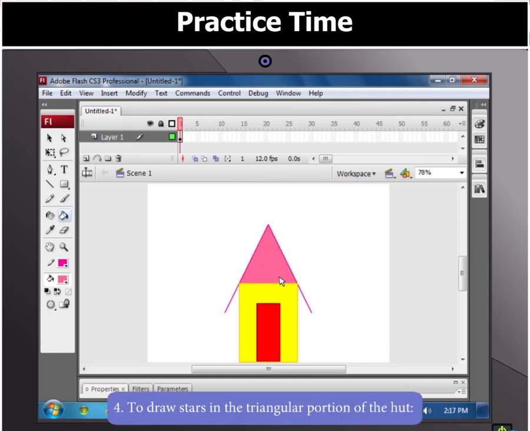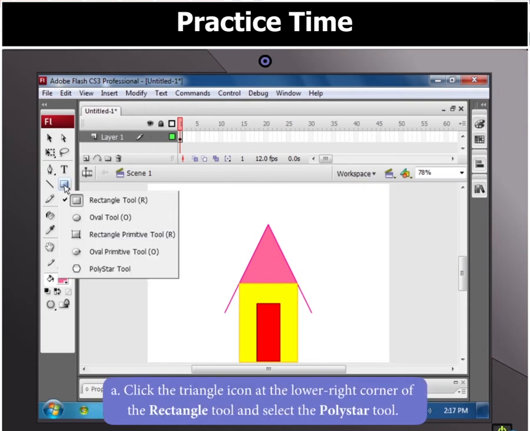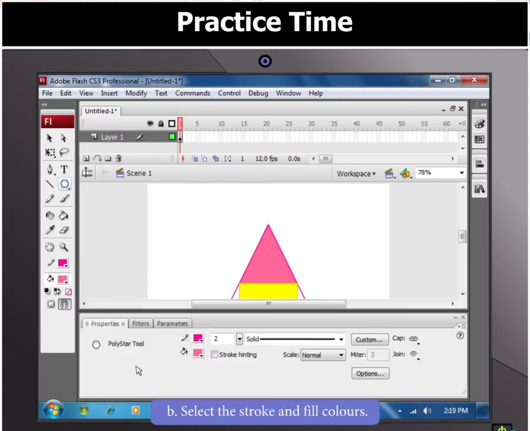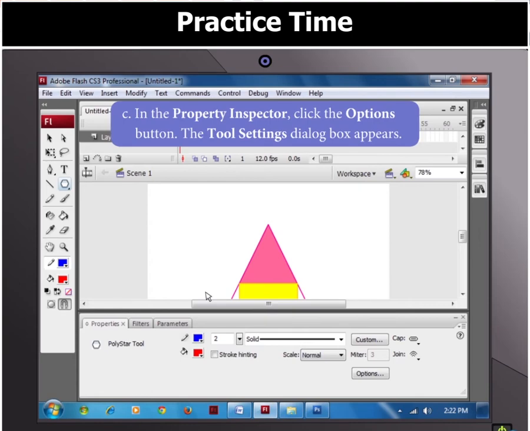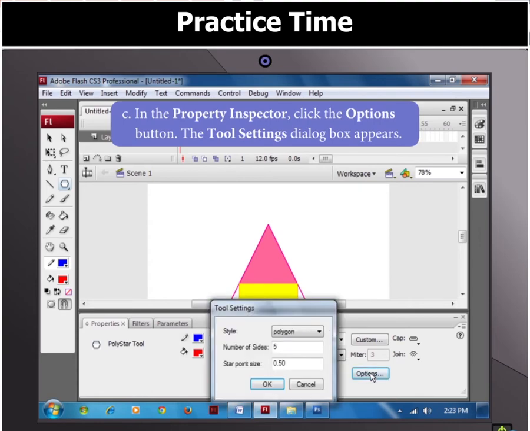To draw stars in the triangular portion of the hut, click the triangle icon at the lower right corner of the Rectangle tool and select the Polystar tool. Select the Stroke and Fill colors. In the Property Inspector, click the Options button.